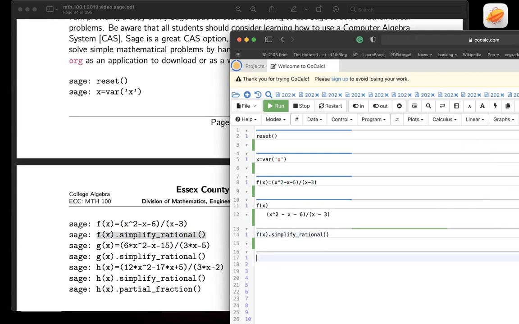Shift return, and it works on it. It's blinking, and it says x plus 2. Now, someone said, what did it just do? It did a long division. That's all it did. All right. Let's put the next one down.